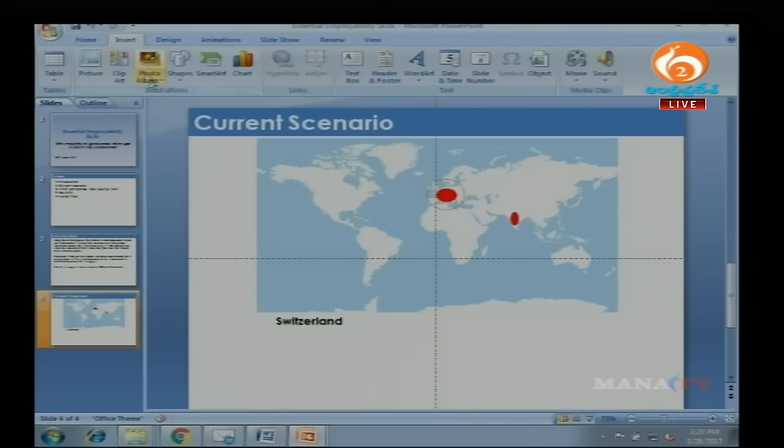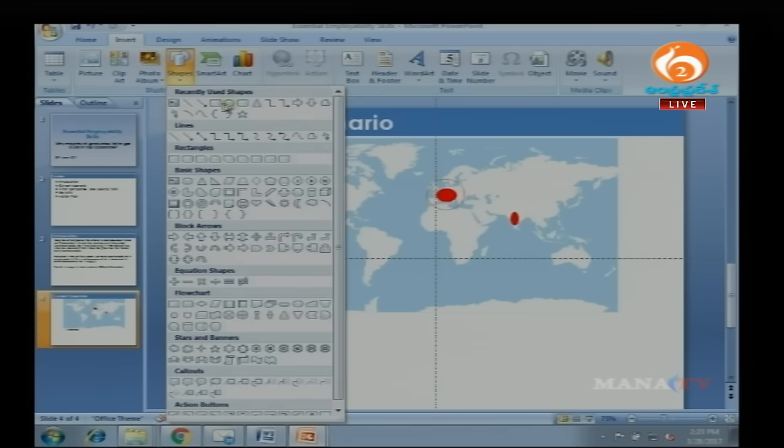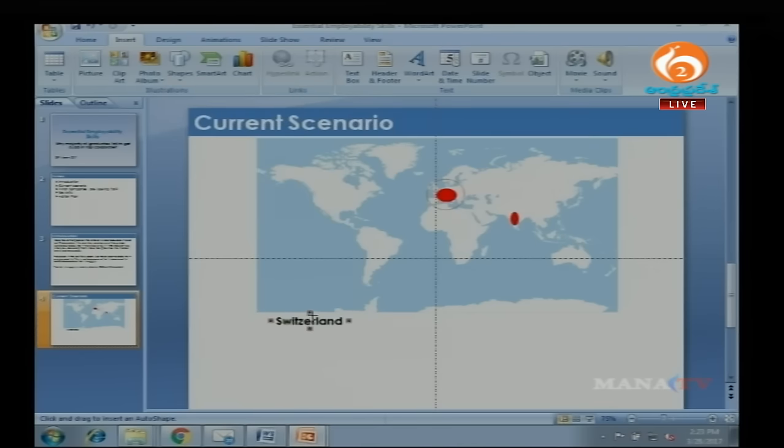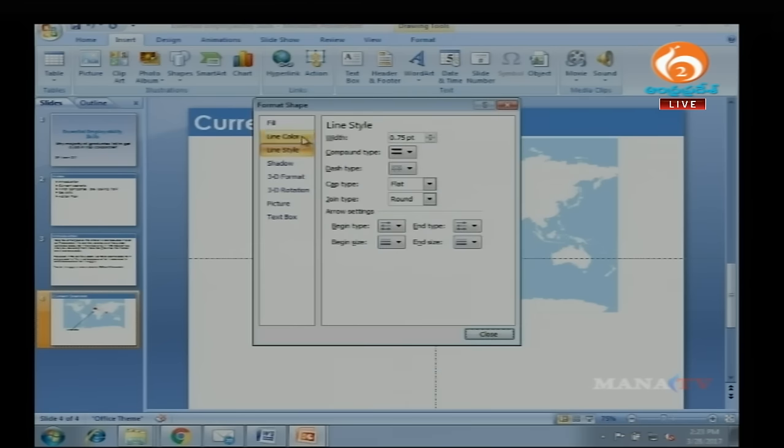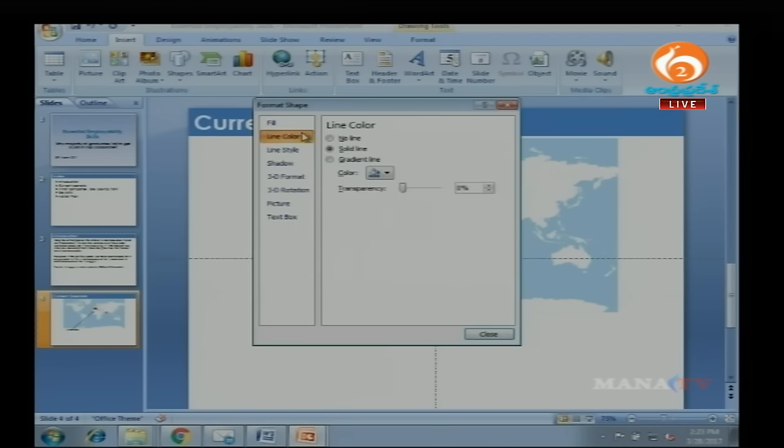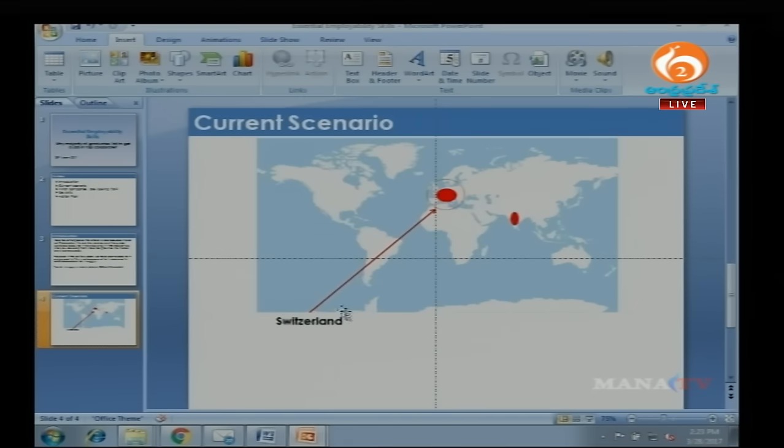And I want to add an arrow. So let me change the arrow style. The width is 0.75. I want to make it 2. Line color, let me make it red. And then I want to point out India. I can just copy the same arrow instead of inserting again.